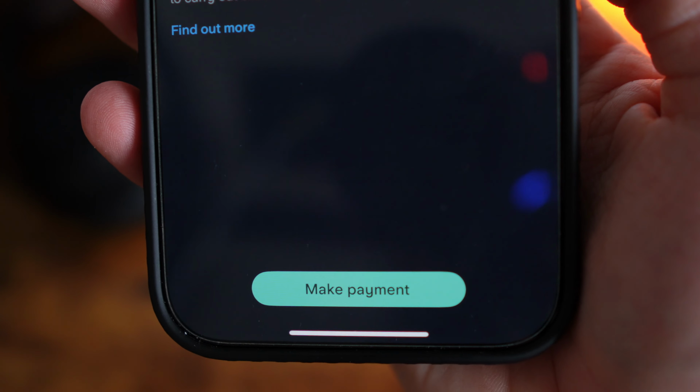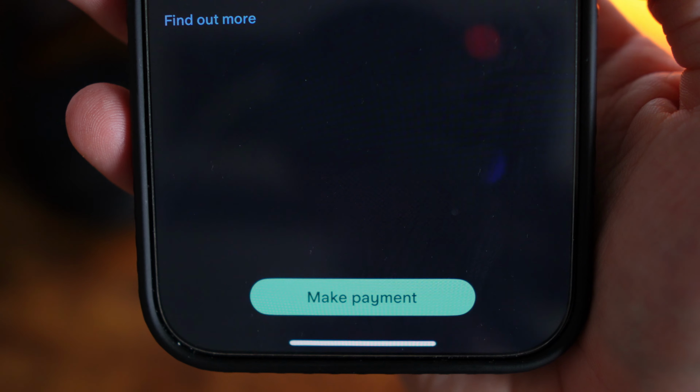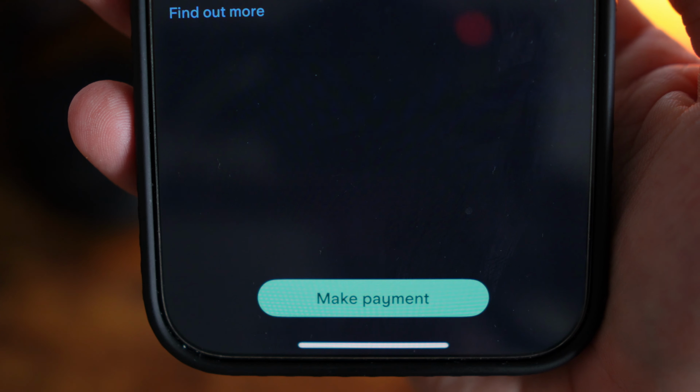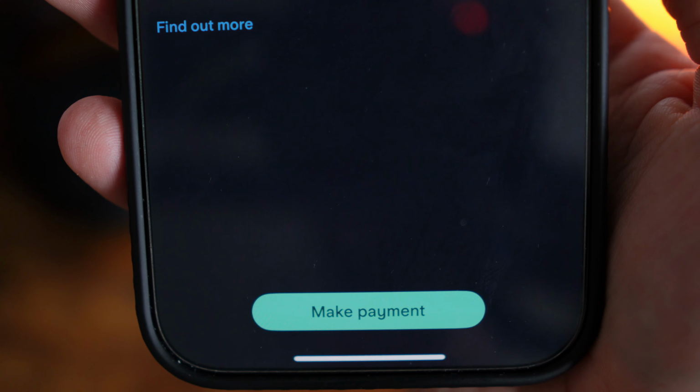And then once you are happy, you can then simply go to the bottom and click on the make payment button, which will then instantly send the money to the account chosen. So it's just that simple, guys. That's how you can make payments and transfer money on Starling Bank.